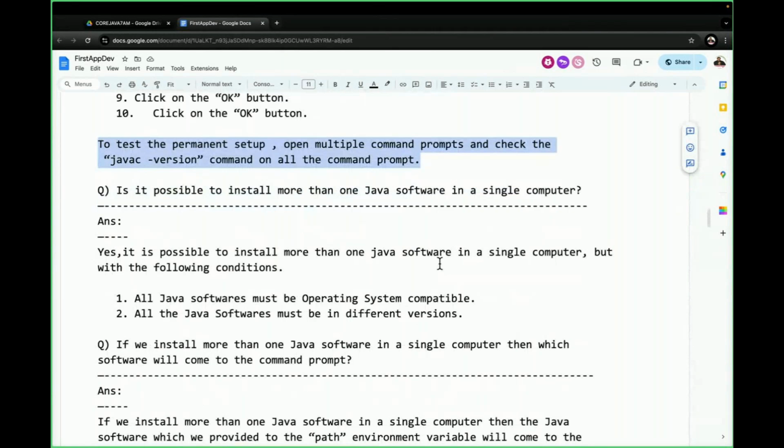Is it possible to install more than one Java software in a single computer? Yes, it is possible, but with two conditions. The first condition is operating system compatibility, and the second one is different versions.